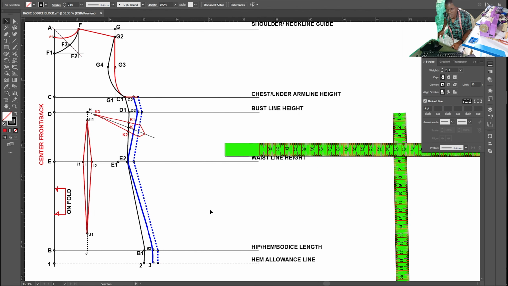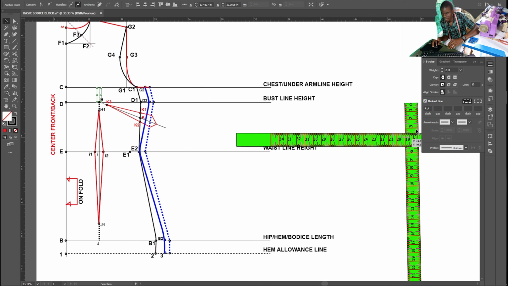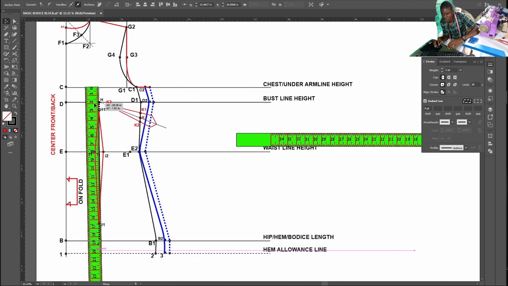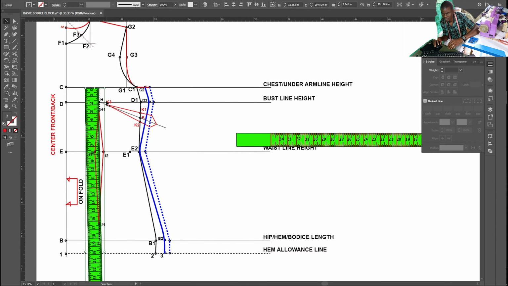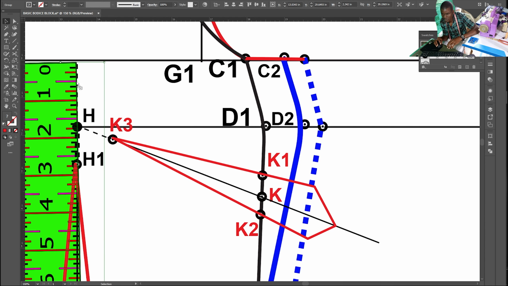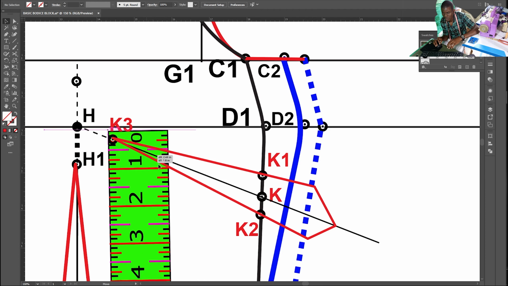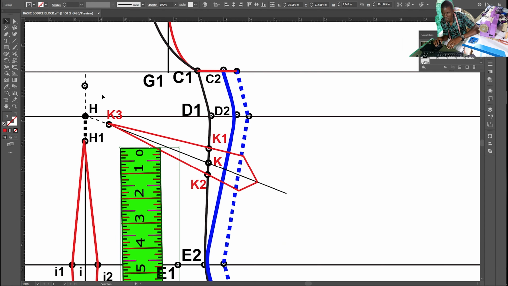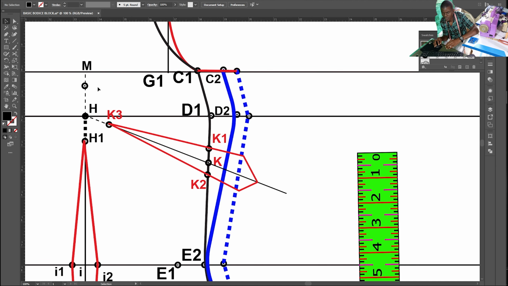Now that we have our basic bodice block ready, we are going to insert the waist dart to the back. So for the back dart, you're going to come to the chest line here. You measure below 0.5 inches. And we mark 0.5 inches. Then we are labeling this point M. Point M. Then you mark this M1 like that.